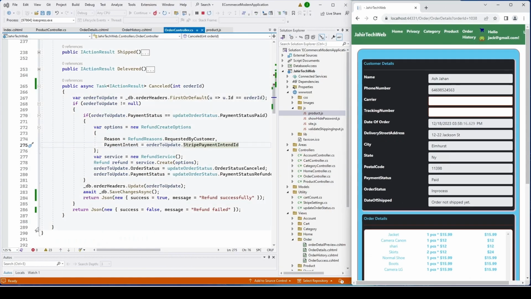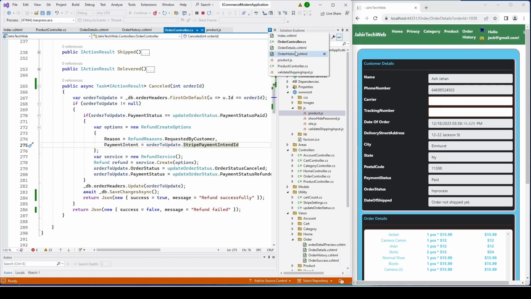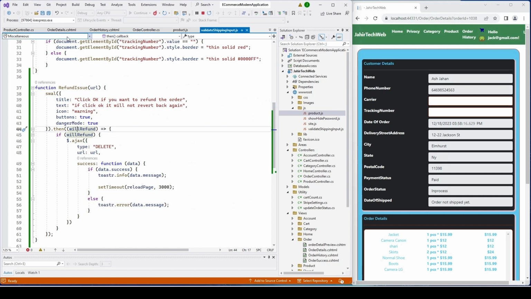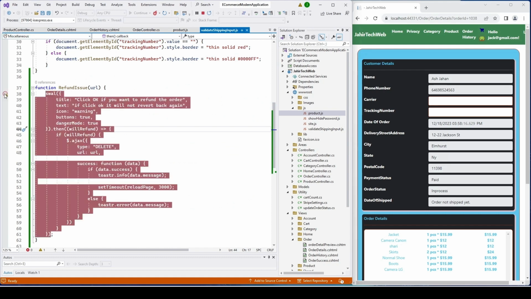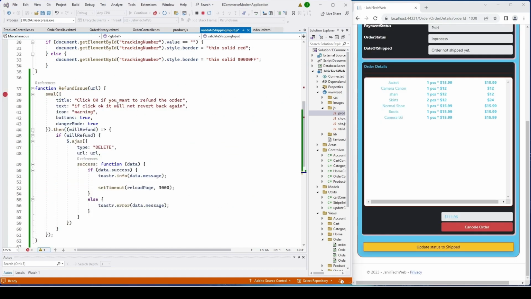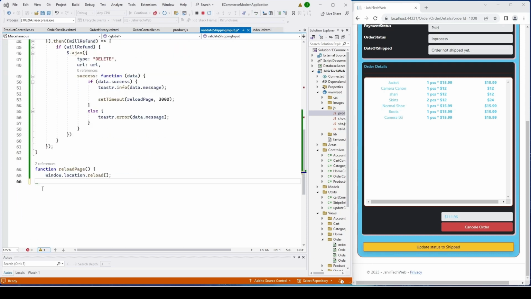Right before I do that, let's open our validate shipping input JS file. I'll put one debug point here. So go down here, make sure you do put a bracket over here, right? Because it has to have a closed bracket over here.